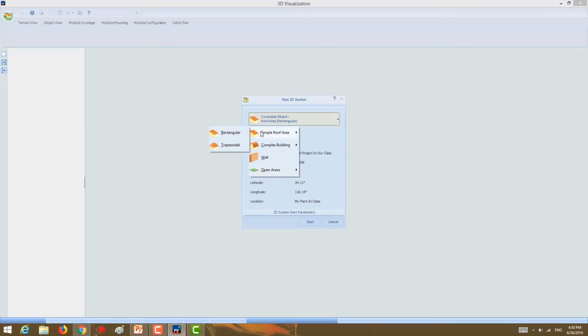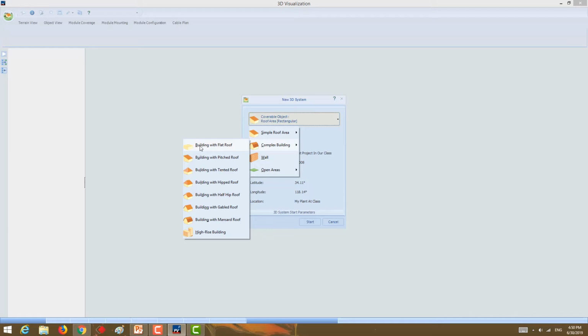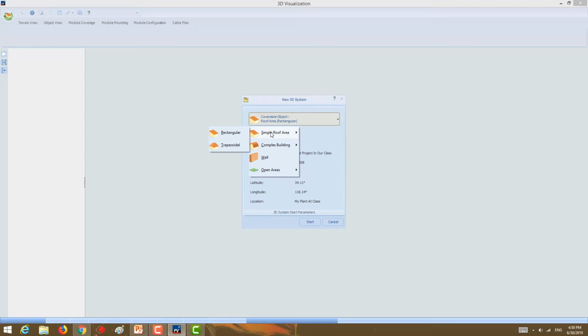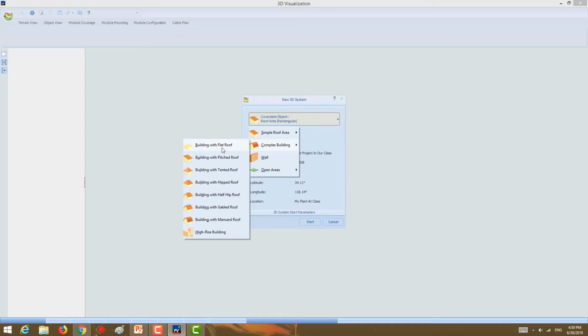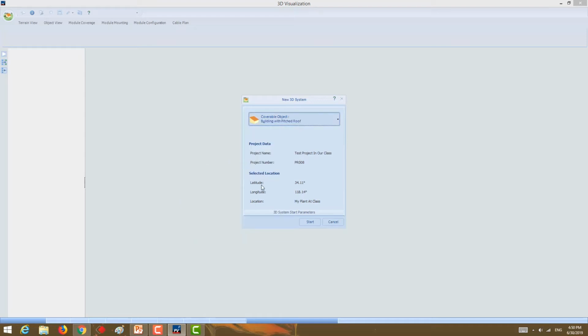Are we installing our solar plant on roofs, on complex buildings, a building with a flat roof, a building with a pitched roof, tented roof, hipped roof, half hip roof, and other types of roofs? Or are we going to install our system ground mounted on an open area? Just imagine we have a roof and it's something like this, a pitched roof.